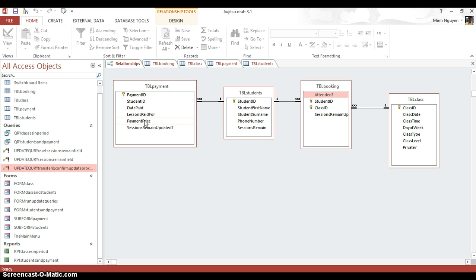The field called attended in the booking table is linked to the field called sessions remain in the students table, in that the third update query uses the fields called attended and sessions remain updated in the booking table to manipulate the value in the field called sessions remain in the students table. Besides those key fields, the other fields in the four tables are all the information that Eric needs to manage the students, classes, and payments.